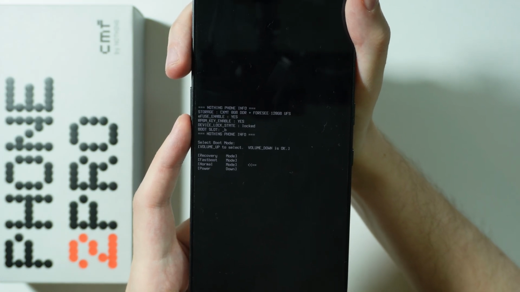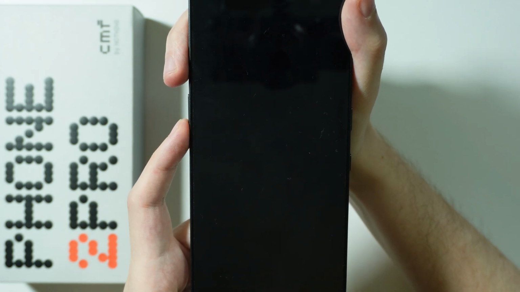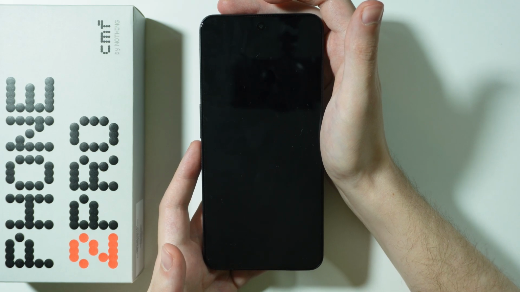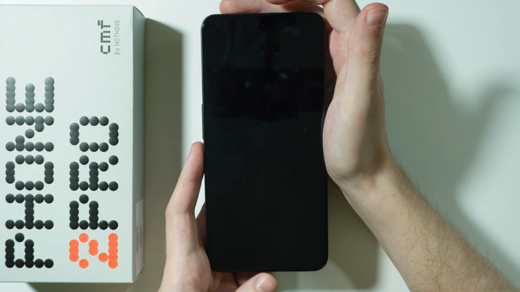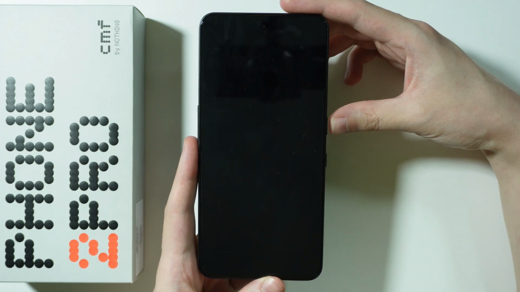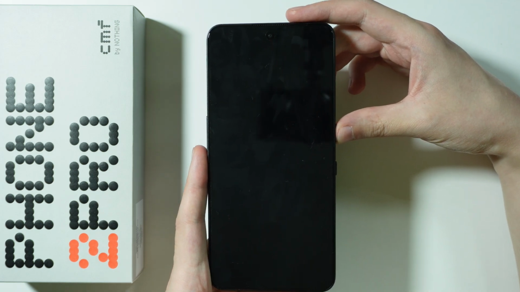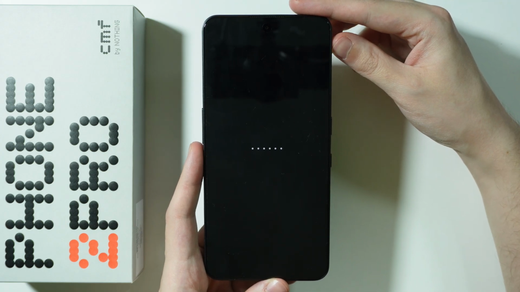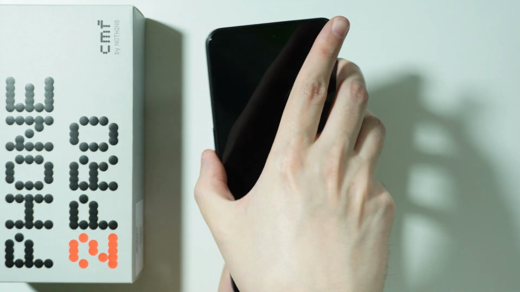Once you press volume down, the phone shortly after that, I believe, should restart. There we go. And let's see if it turns back on. If it doesn't turn back on, you should be able to just press and hold the power button. There we go. We don't have to do that. I didn't have to press the power button. So this is how it looks like.